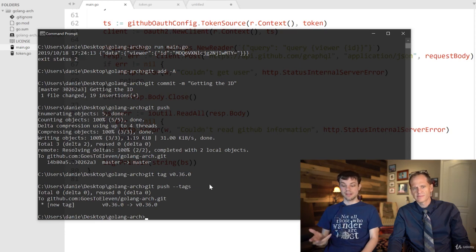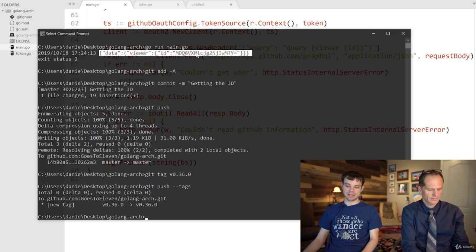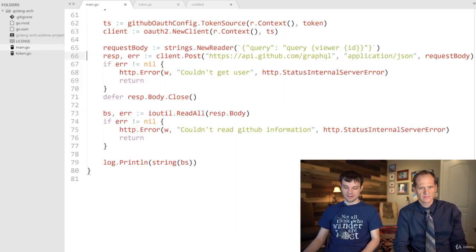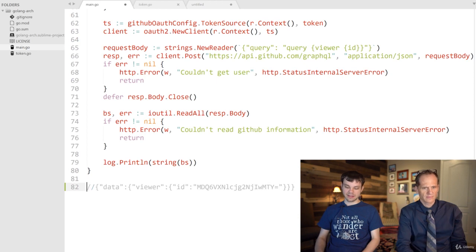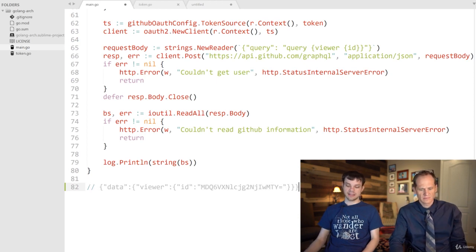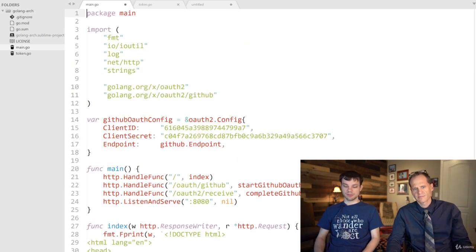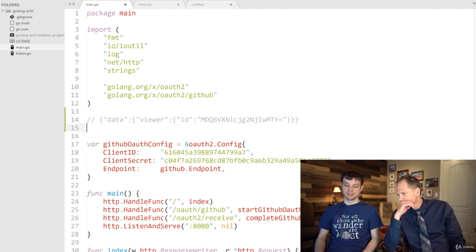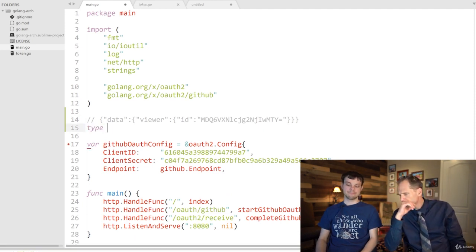All right, so in this video, we're going to actually pull this user ID out. So the first thing I'm going to do is copy this response that I've gotten, and this is the JSON that GitHub responded back with. And so I'm just going to put this up at the top because I'm going to need to unmarshal this. So I like to have all my types be top scoped.